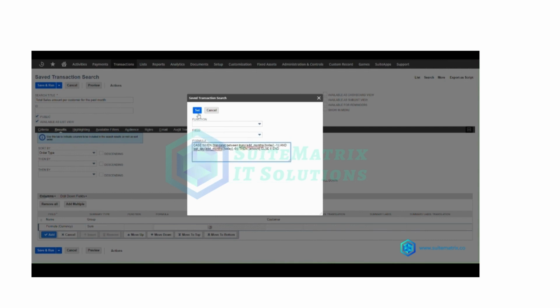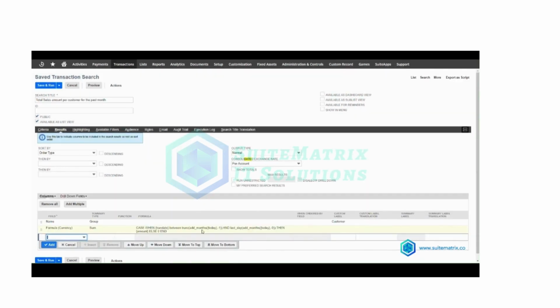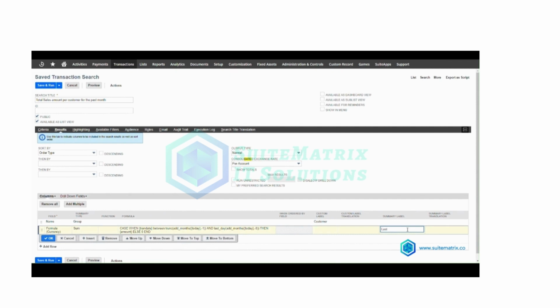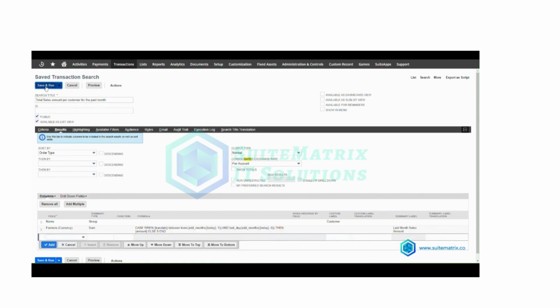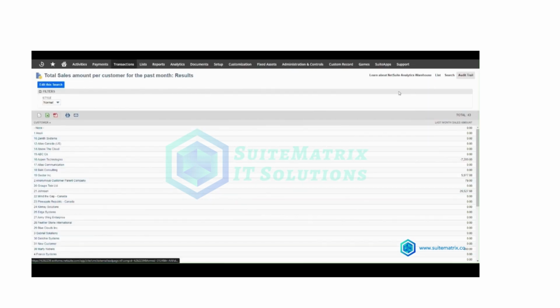Click Set. We are using the summary formula. For this, we need to provide a label name in the summary label. Let's designate the label as Last Month Sales Amount. Now save and run the search. In the result, we can see all the customers' names and their sales amounts from last month.